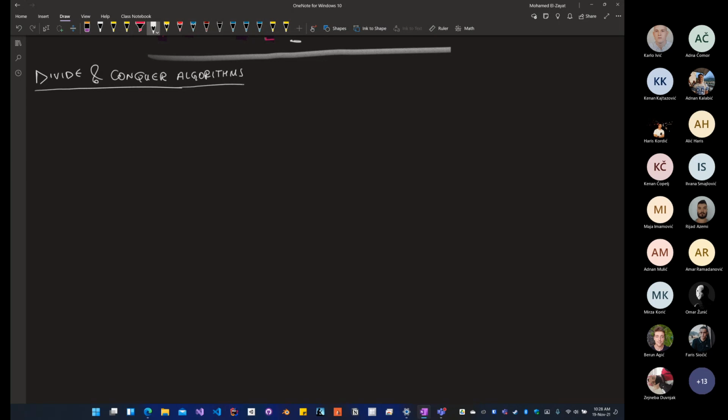Two types of algorithms we're going to look at today when it comes to divide and conquer. We're going to look at merge sort, and we're going to talk about quick sort. Okay, so first of all, let's talk about merge sort.